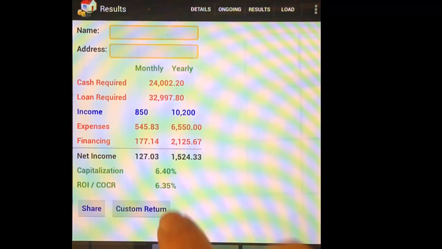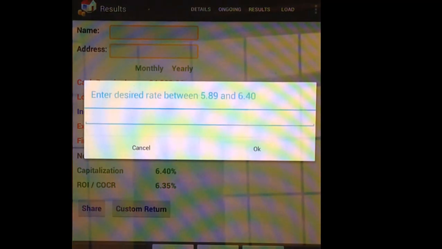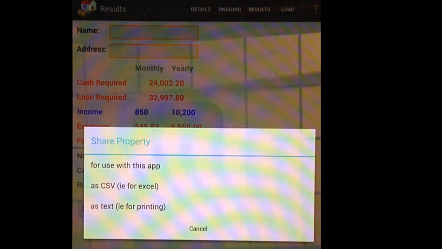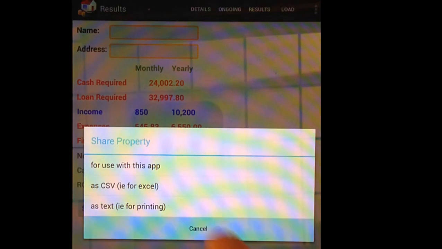You can also press custom return, which allows you to enter a desired custom return between a range of numbers that the app will give to you based on your return on investment created. You can also share both the app so that other friends can have the joy of using this app and this property specifically for use with this app as a CSV or as a text for printing.